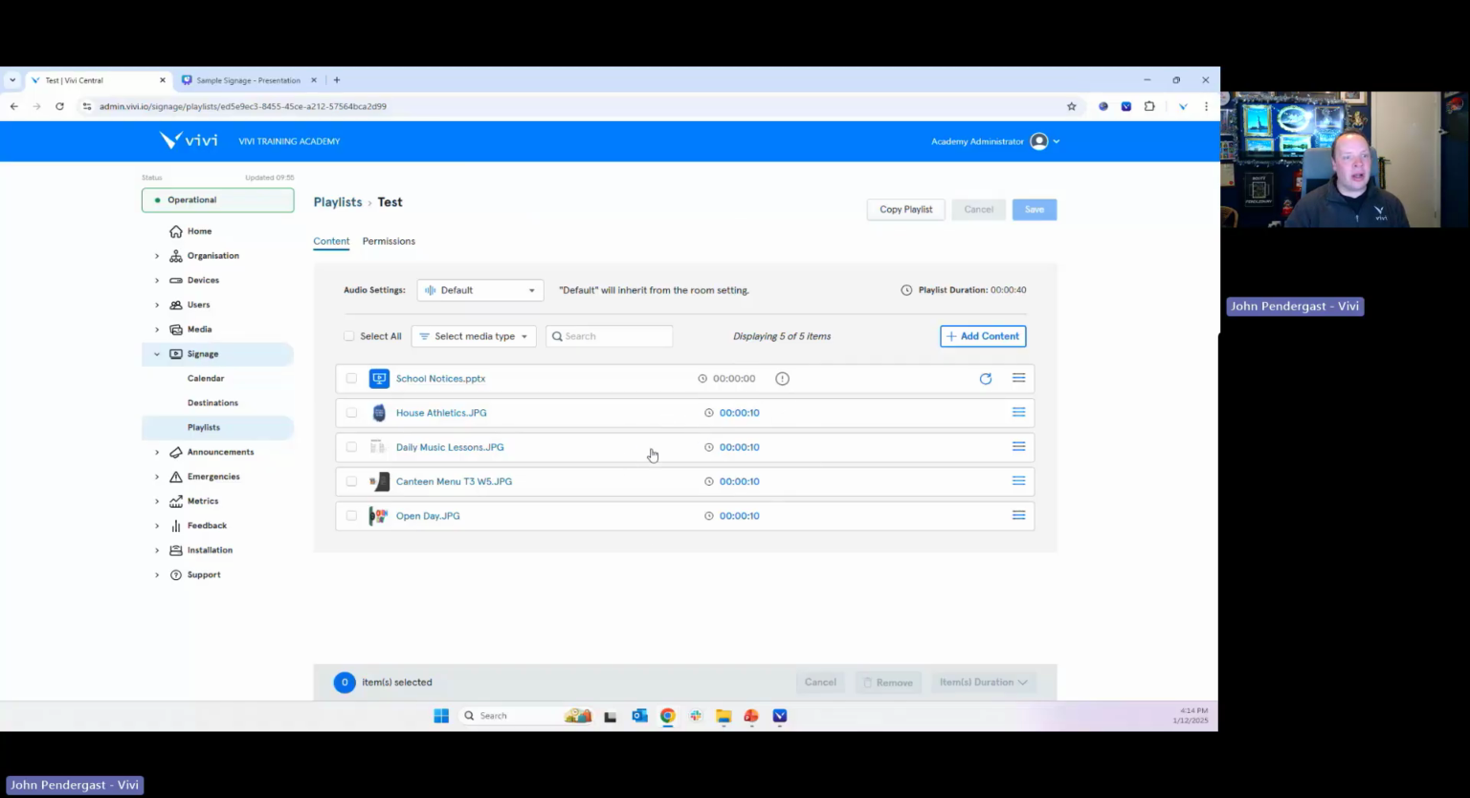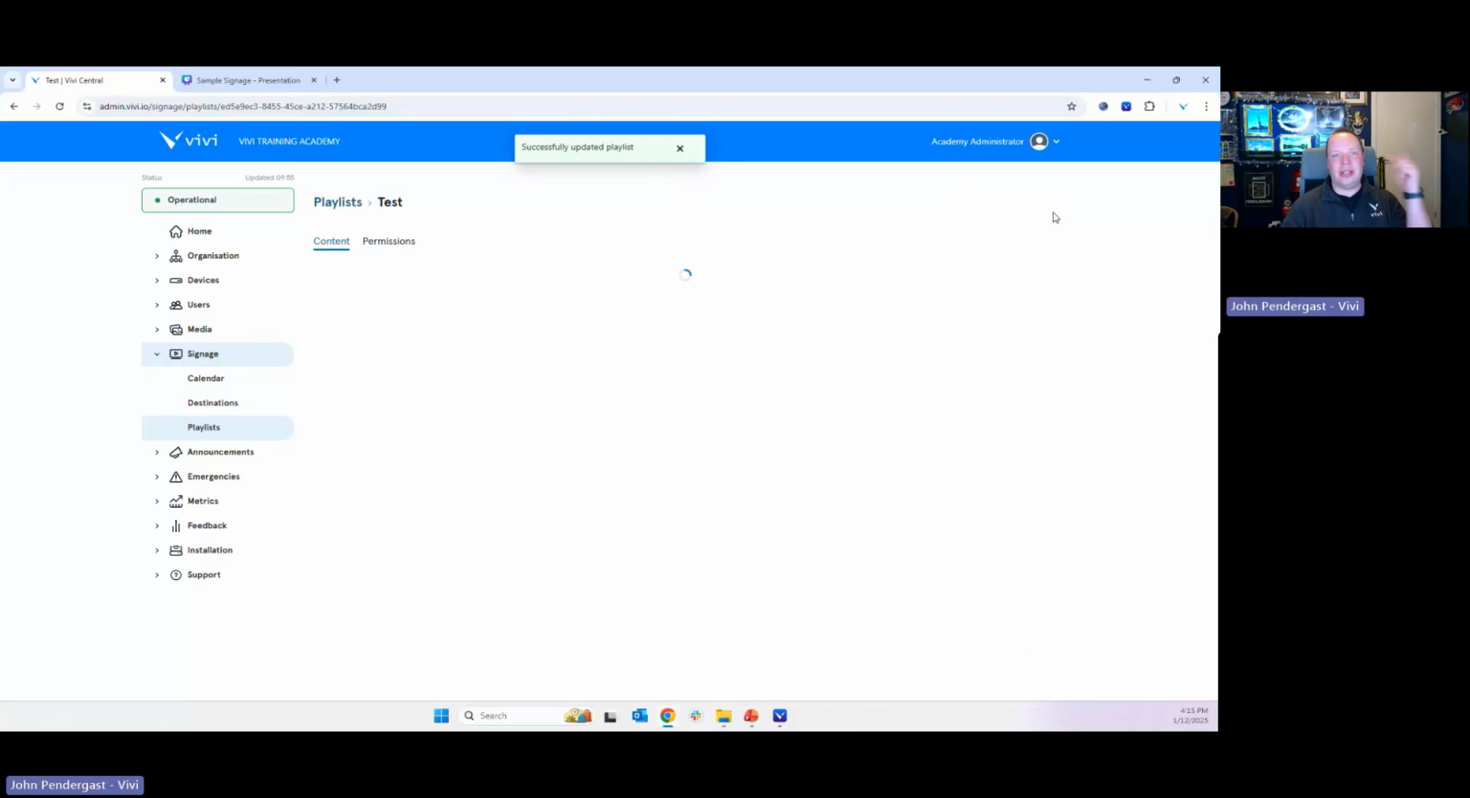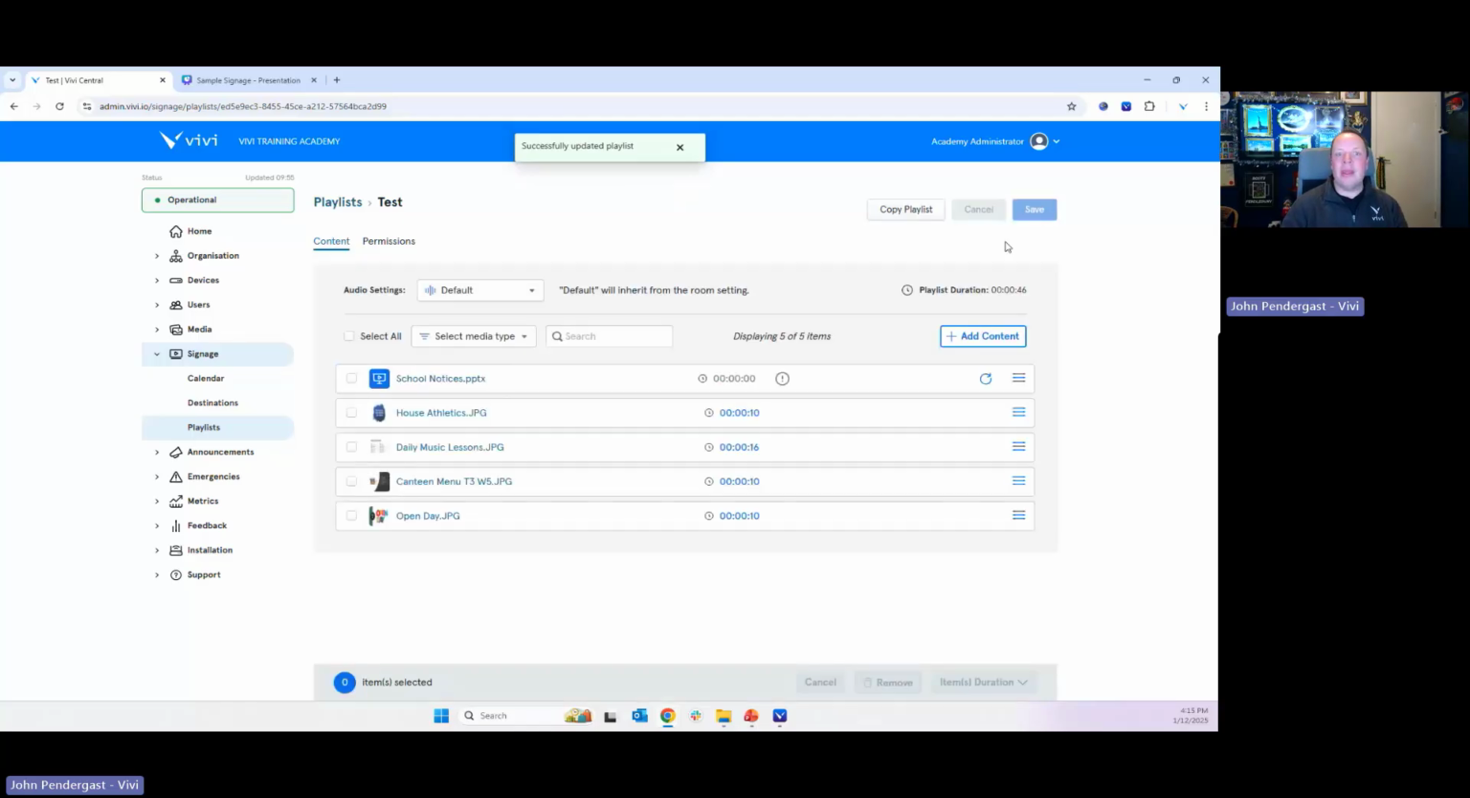If I'm looking at this and going, let's say this one here, this is my daily music lessons. They kind of need to be on screen for a little bit longer because there's a fair bit of info on there. I can click on this item's duration and just make it a little bit longer. So I'm going to put that on for however long, set it, and then make sure you click save once you've done that. And so you'll see now that one's set for 16 seconds and the others are at 10.